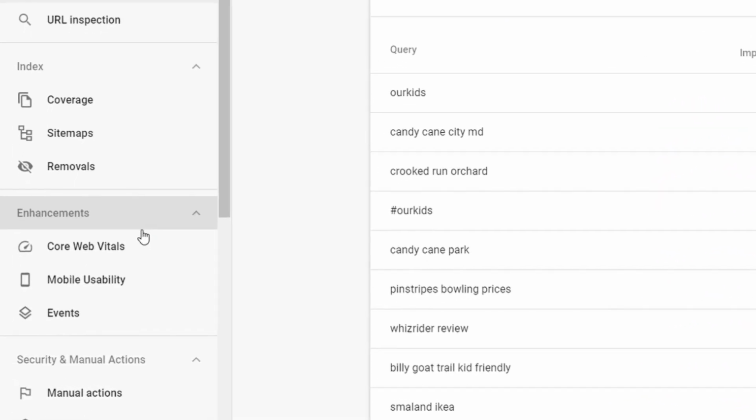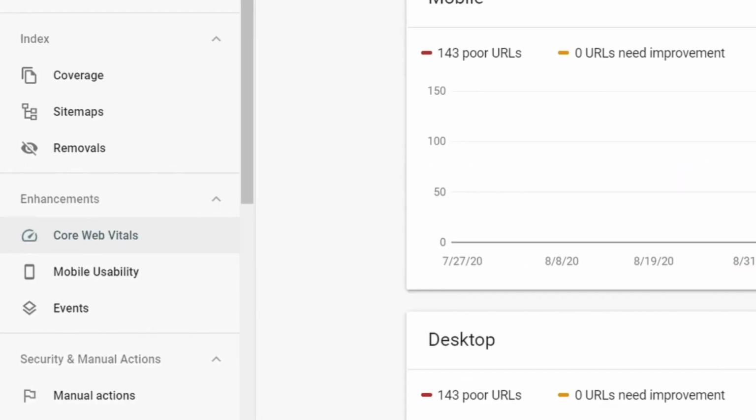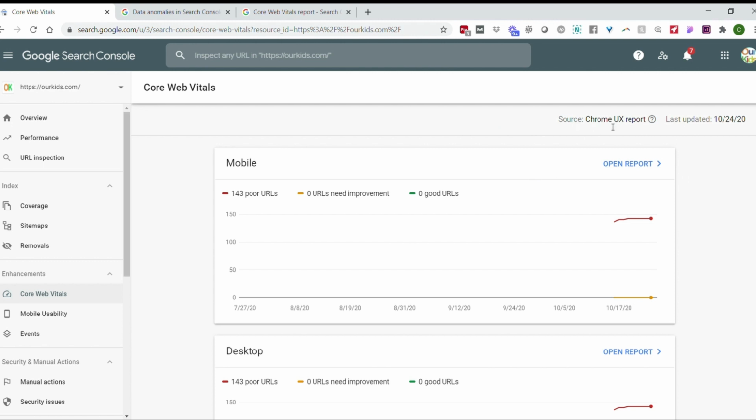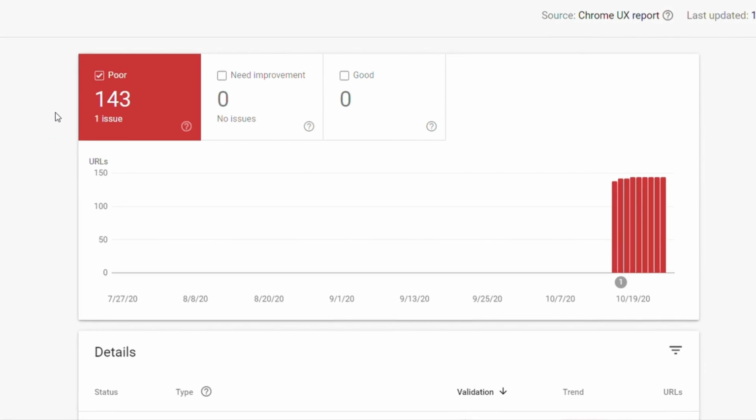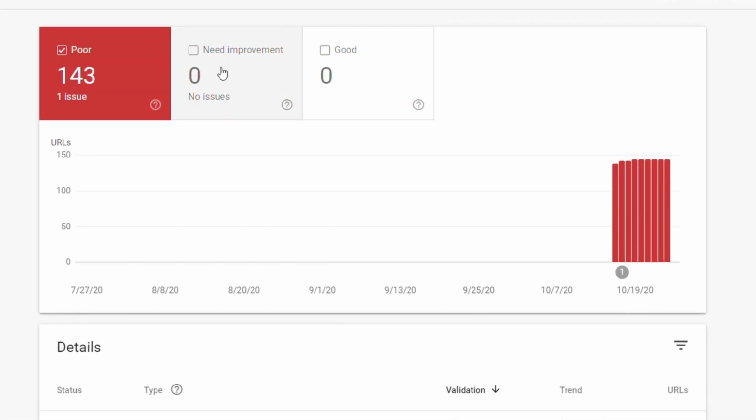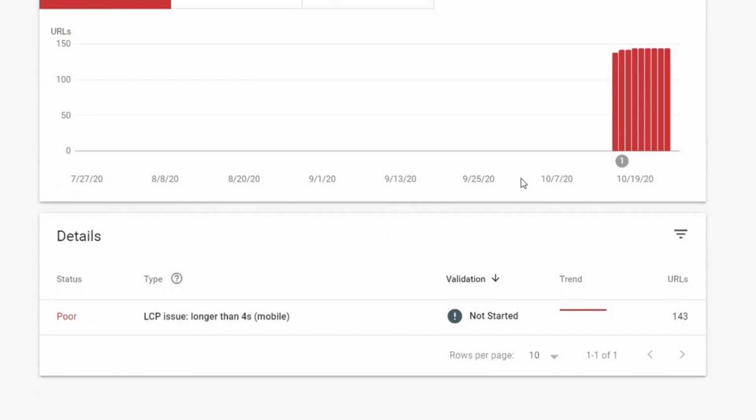We'll go over here to Core Web Vitals. Now this is coming from a Chrome user experience report here, and it is reporting 143 poor URLs on the mobile version here. So let's take a look at that report. And again, we have these helpful boxes at the top tell us we have 143 issues, all the same issue here. We have a need improvement section and the URLs that are good. So we can scroll down here and see the issues here. So it's saying that 143 pages have the issue of a load time longer than 4 seconds, which is a problem.